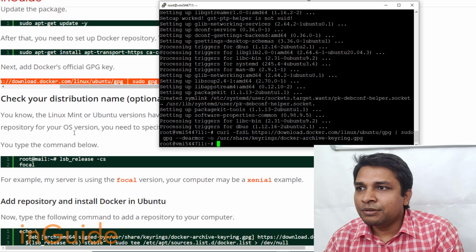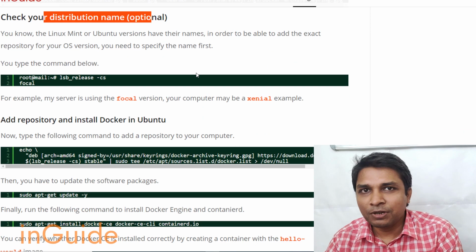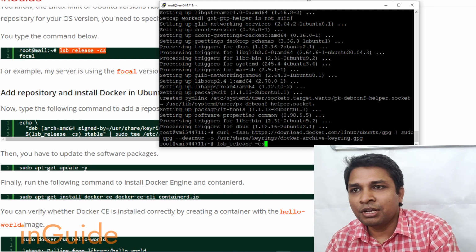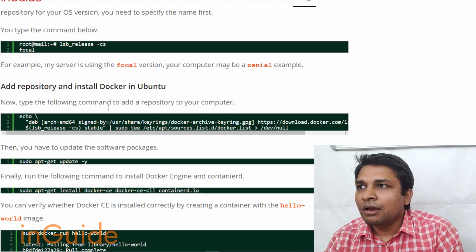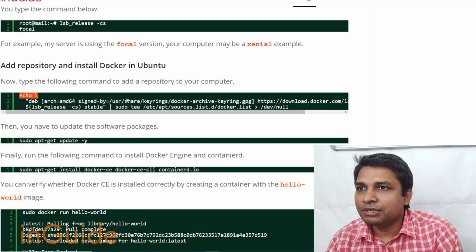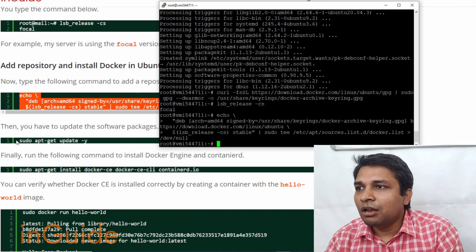Alright, so the next step is to check your distribution name, which is completely optional. Let me just show it to you. It will tell you the distribution name, and in my case it's Focal. Then you have to add the repository and install Docker. So let's execute this command to add the repository. Now it's done.